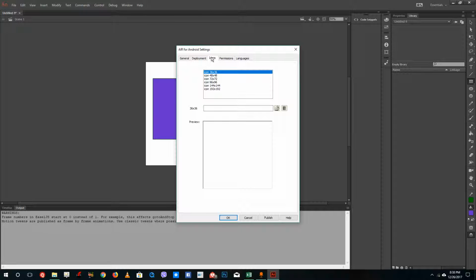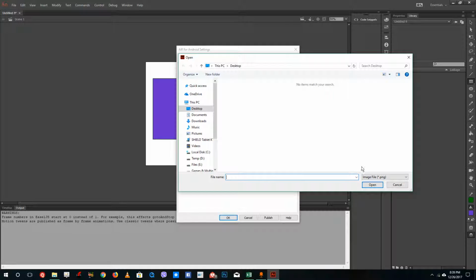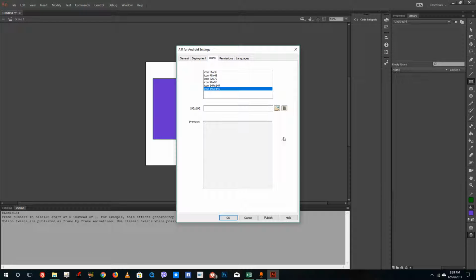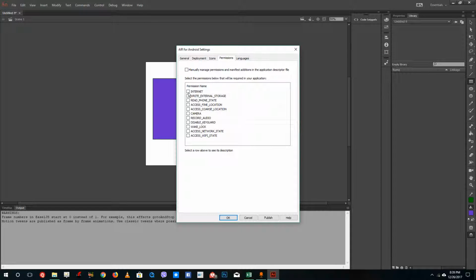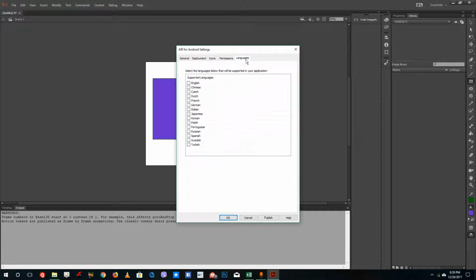On the icon section, you can select PNG icons. So just select the largest icon, go to browse and select the PNG icon that you can make from Illustrator or Photoshop. And in the permissions, you can enable the permissions that are necessary. In my case, my app needs nothing, so I don't need to check any of these. And in the language, this is gonna be English.